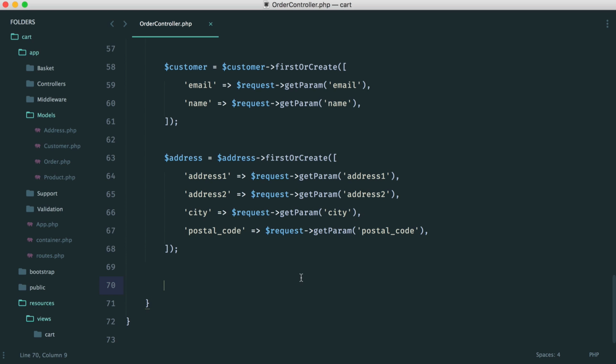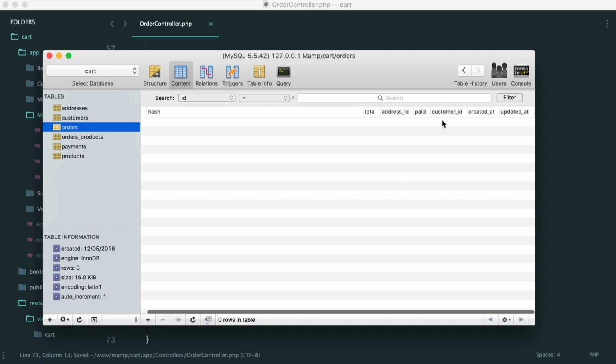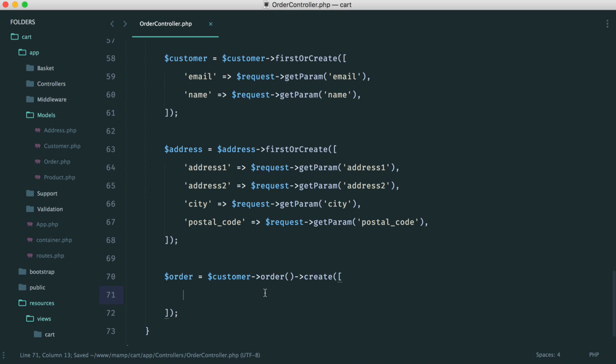But what we're going to do is we're going to attach this order to a customer. So we don't actually need to say something like order create. All we need to do is say order equals customer orders create. So we're creating an order on that customer. And what that will do is it will automatically fill in the customer ID for us. So it will automatically fill in this, and then we can relate the address to it in a moment.